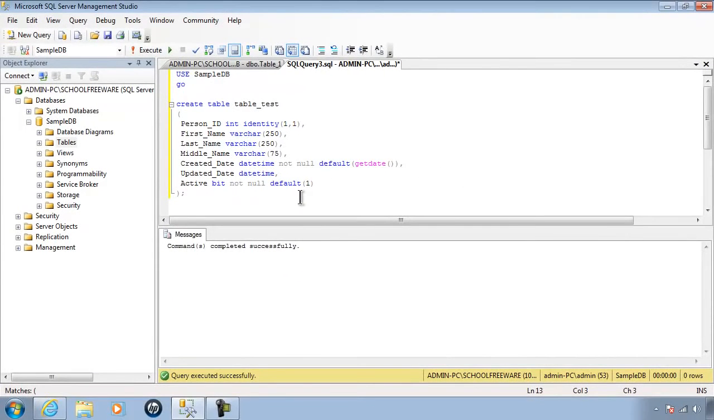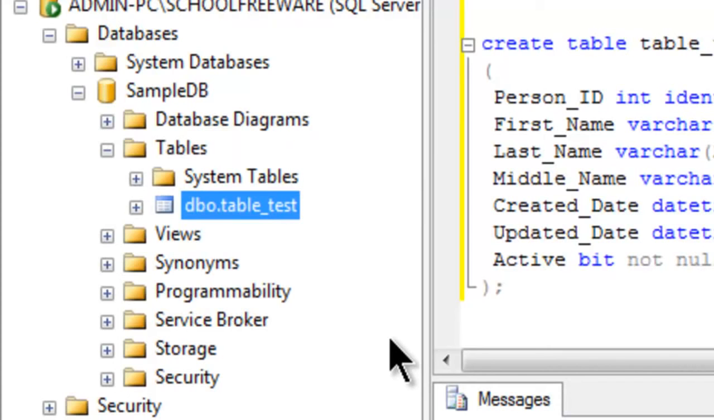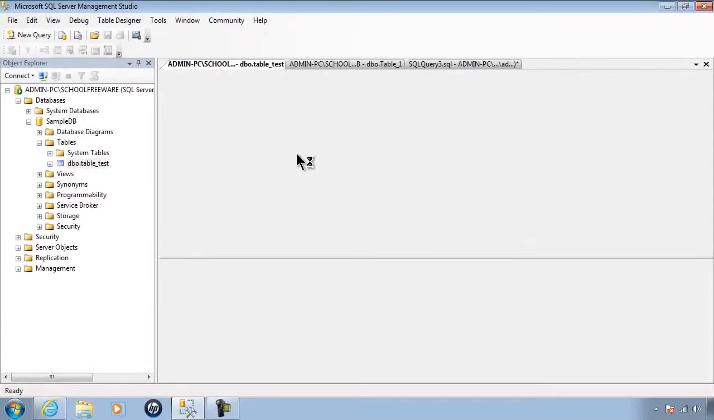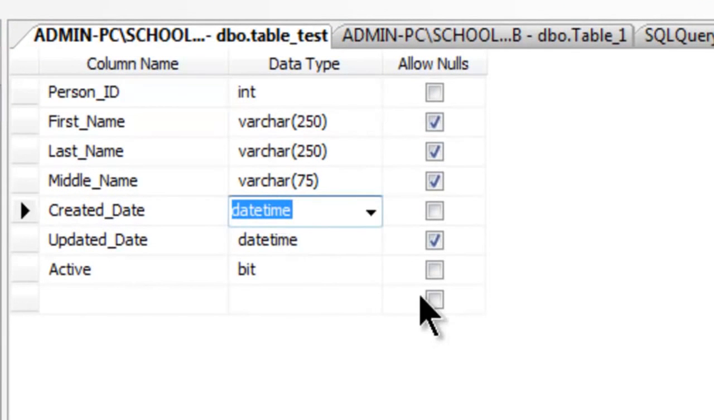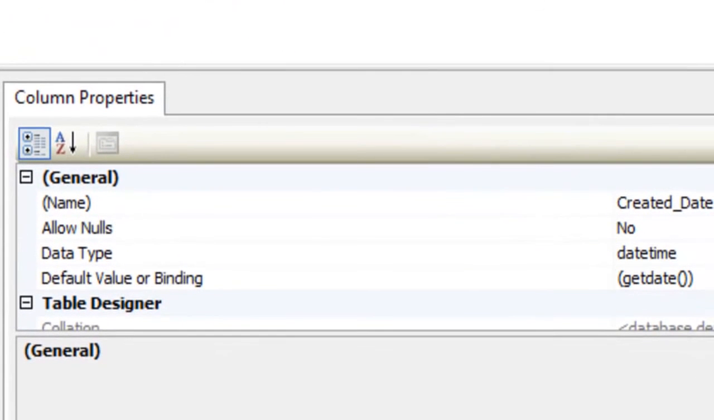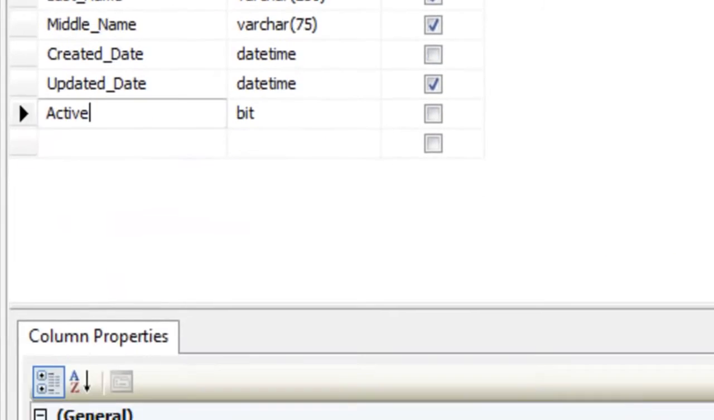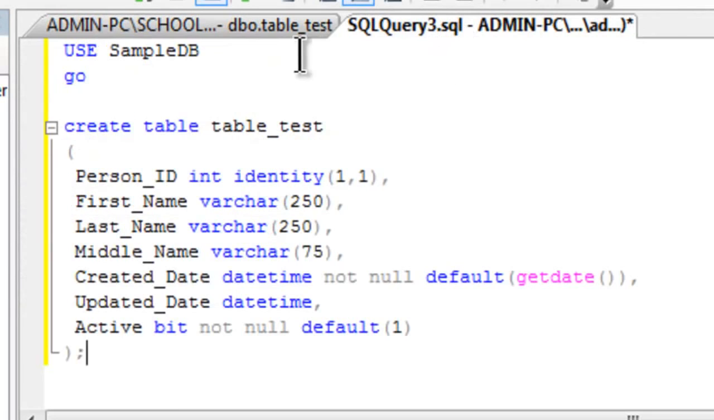So what you're going to do is you're going to either click execute or you're going to press F5. So I executed it. Now if I look over here, we have our table. I can go to design and see everything that I put in. It's not nulls. The default is getdate. The default for my active field is 1. And I got the personal satisfaction of typing it all out.